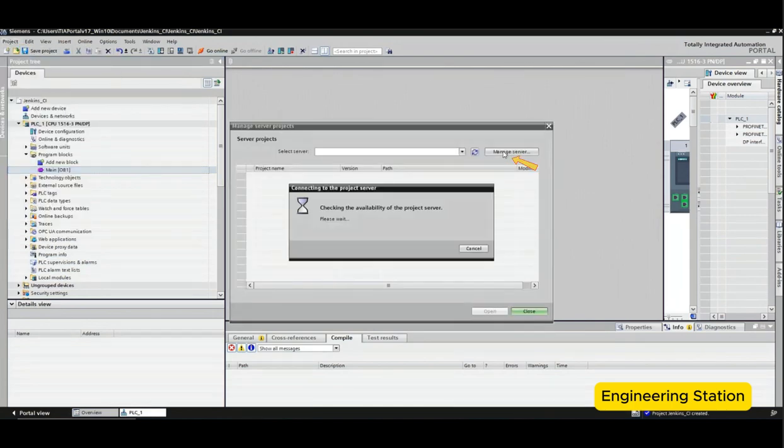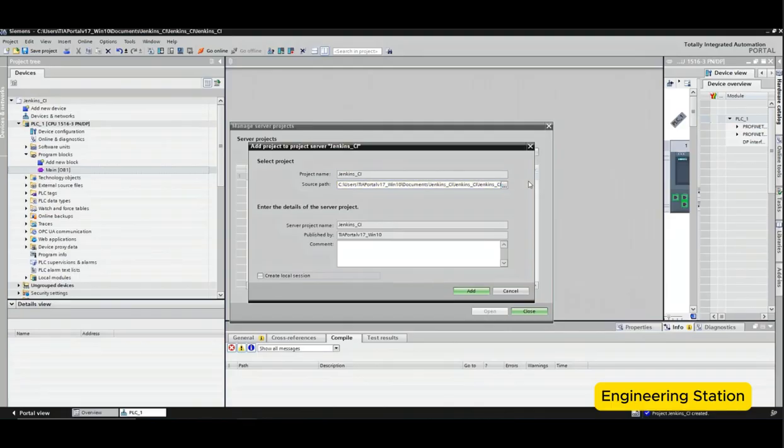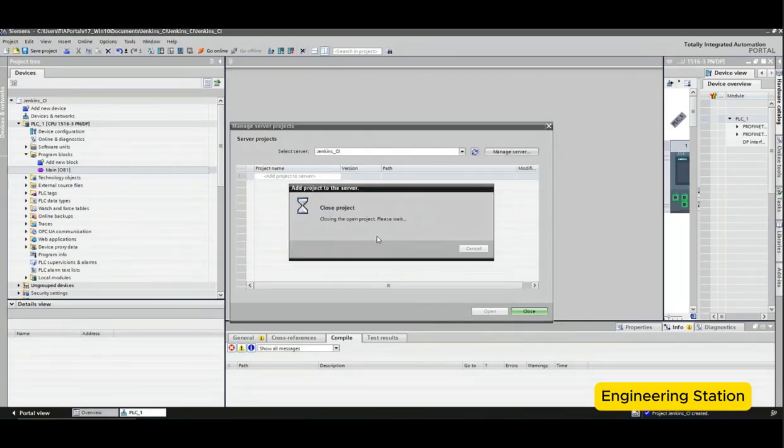To add the project, I click on Manage Server. Here I am connected to the project server earlier created. I will click on the first row. This will bring this window, which selects this project currently opened. By adding, other developers can access this project on the server and work on it at the same time.